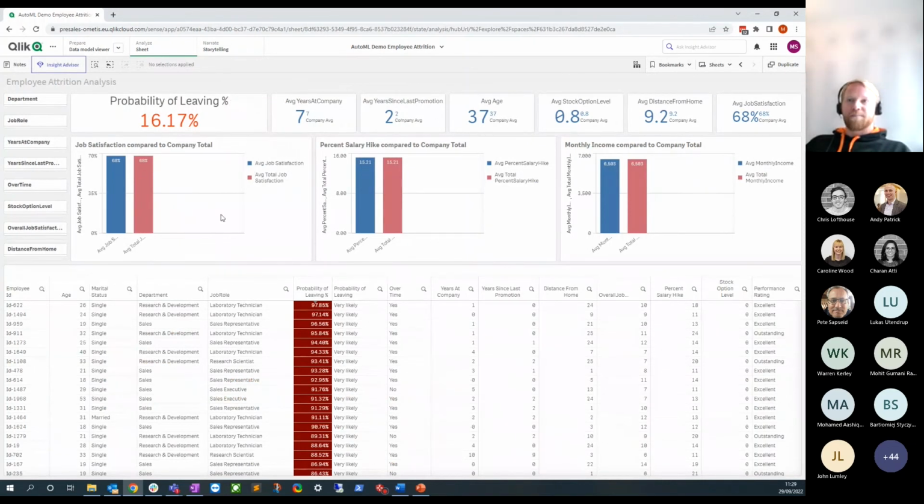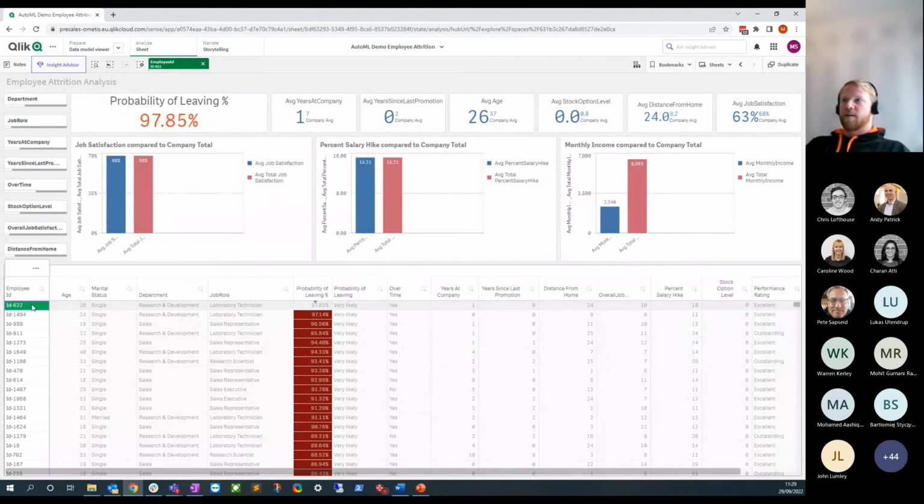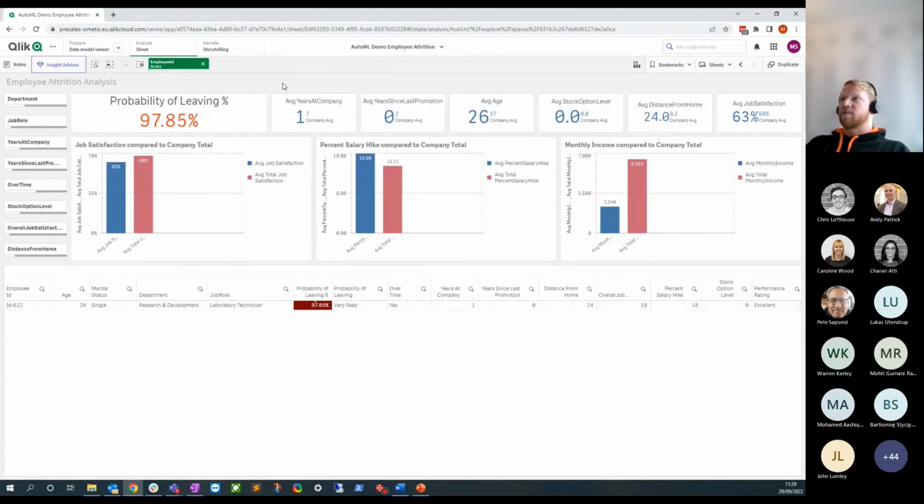So I've sorted the employees here with the highest probability of leaving. If I just select one of the employees, we can then start comparing that employee to the company average. This employee has a very high probability of leaving. Might not be surprising, is a relatively young one, only 1 year in the company, for example. Seems to have quite a long distance to the office. Maybe has an effect. I don't know. I guess we need to go and talk to that employee. Also can see that the average monthly salary is way below the average.